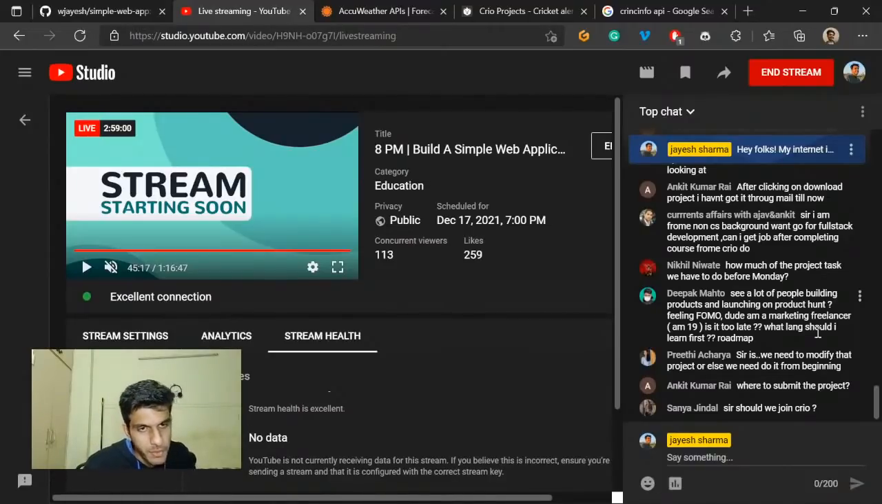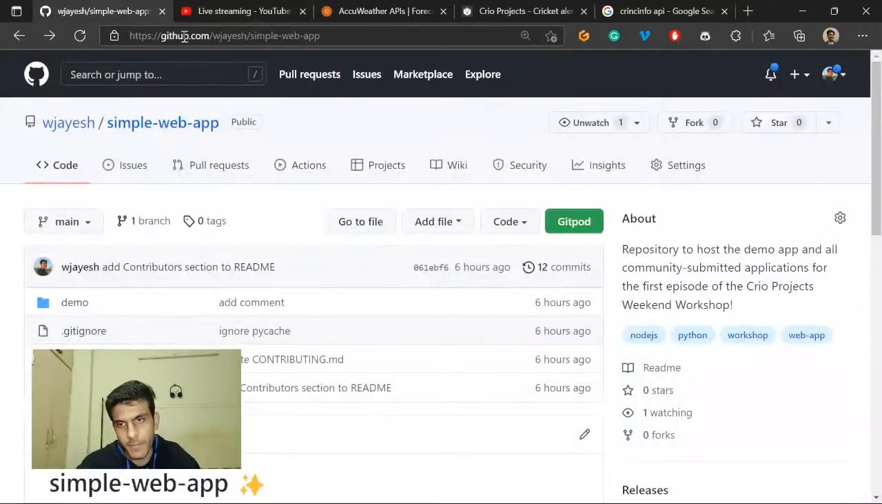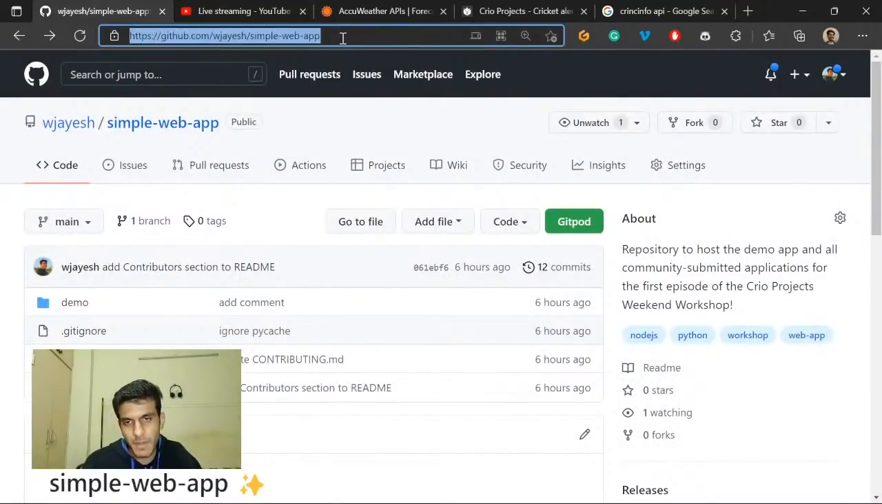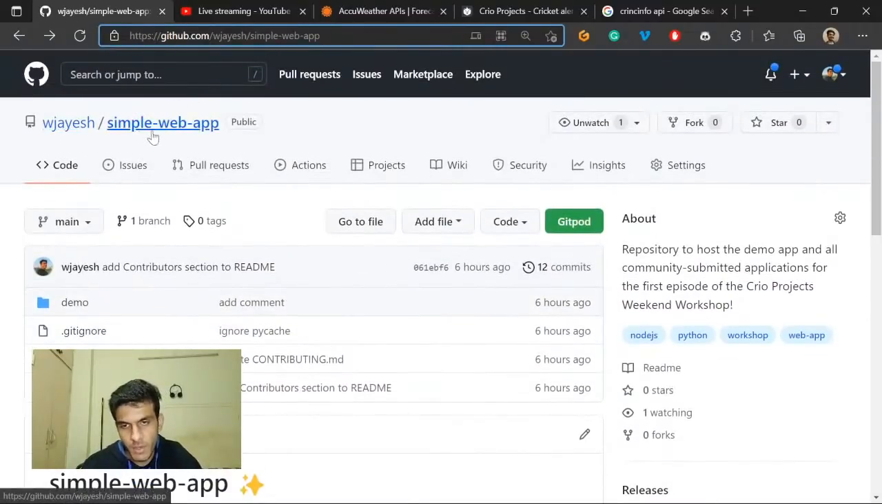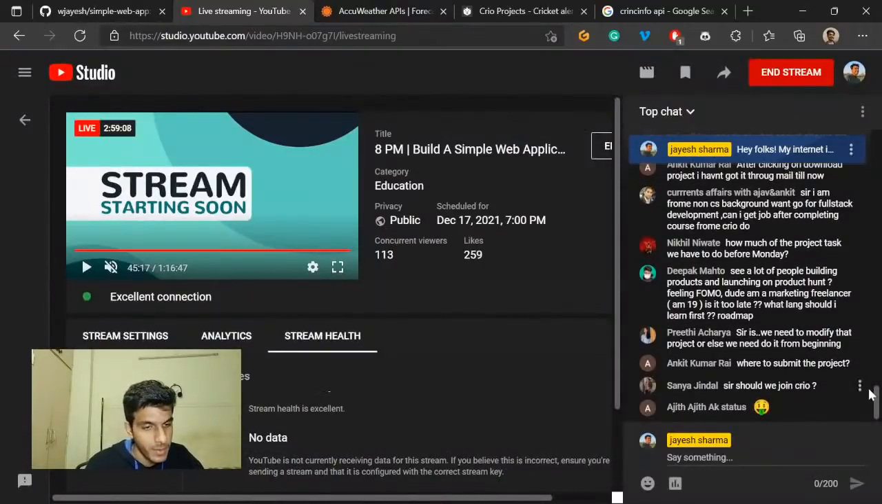Where to submit the project? You have to submit the project on my GitHub repository here. I'll put this in the description later on, so don't worry about that. All the links will be there in the description. This is the URL you have to go to. WJash is my username. You can find a simple web app there. It's a public repository. You can easily fork it and make a pull request. Start contributing and make a pull request. That's how you submit the project.